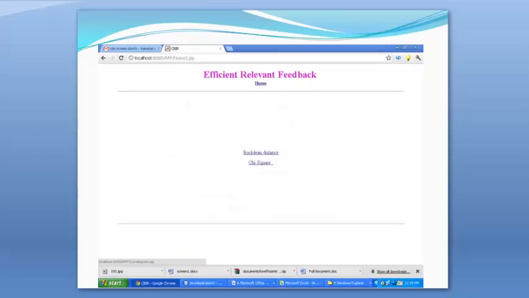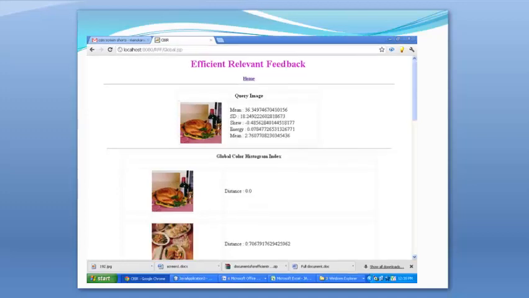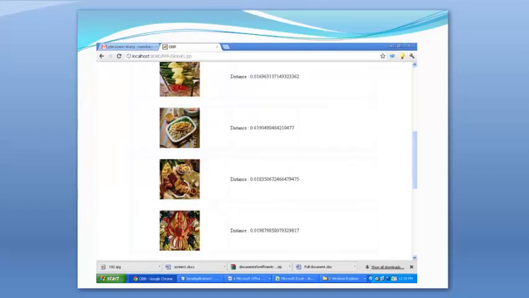If we click on parallelogram index, the next page appears with Euclidean distance and chi-square distance. Clicking on Euclidean distance, distances between the query image and the retrieved images can be seen. Clicking on global index, images based on global color histograms are retrieved. Images can be seen on the screen.